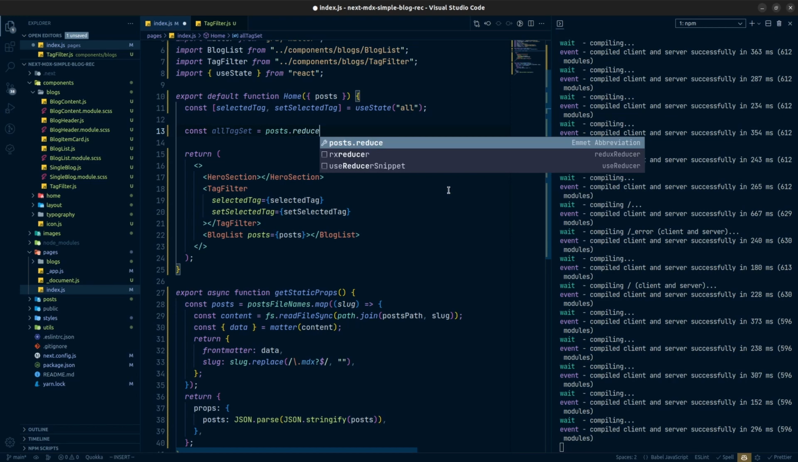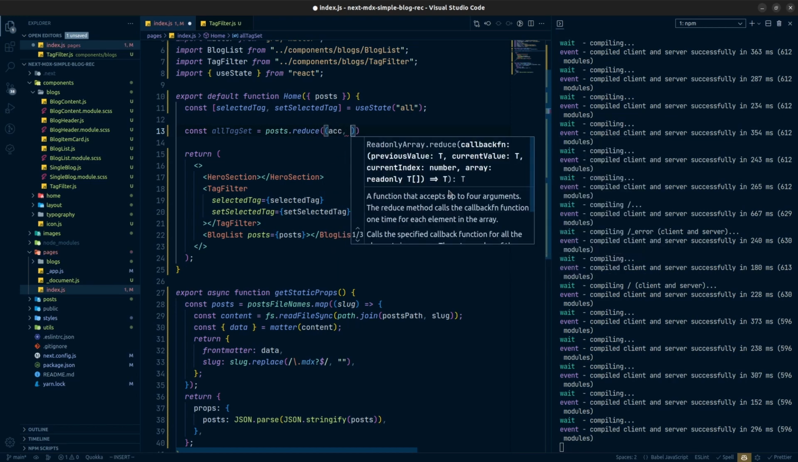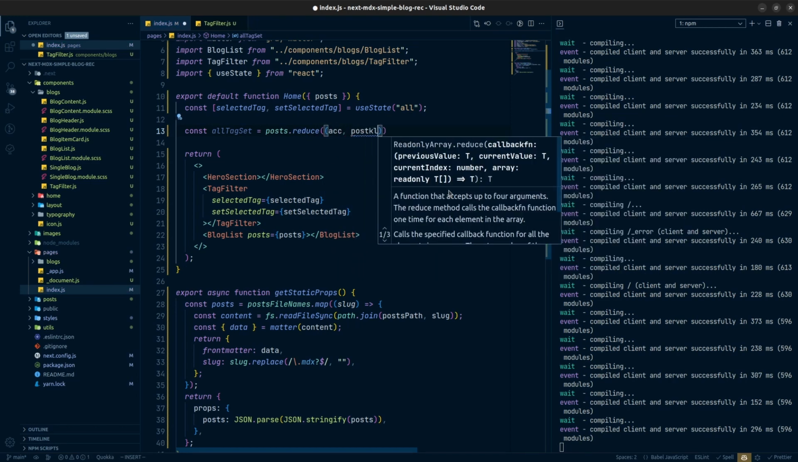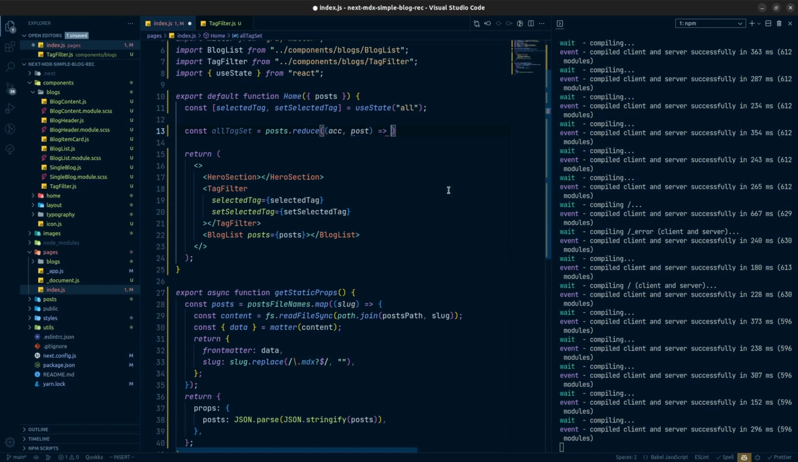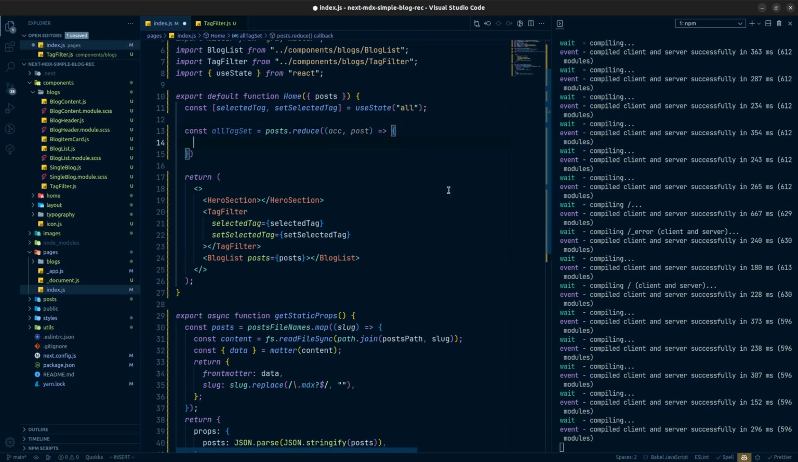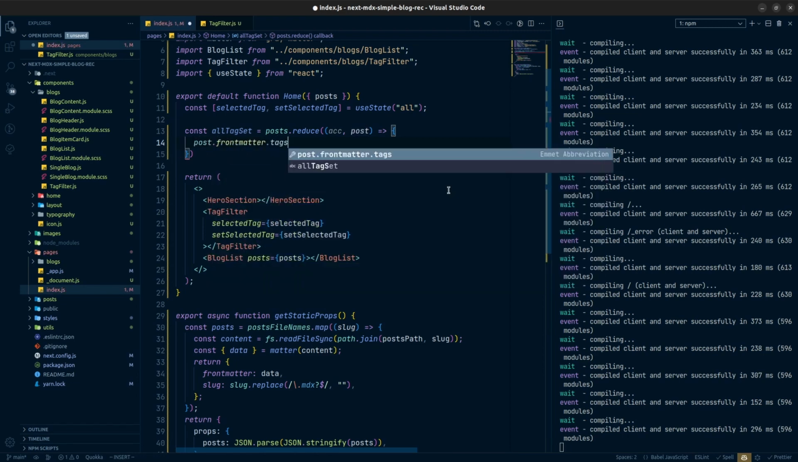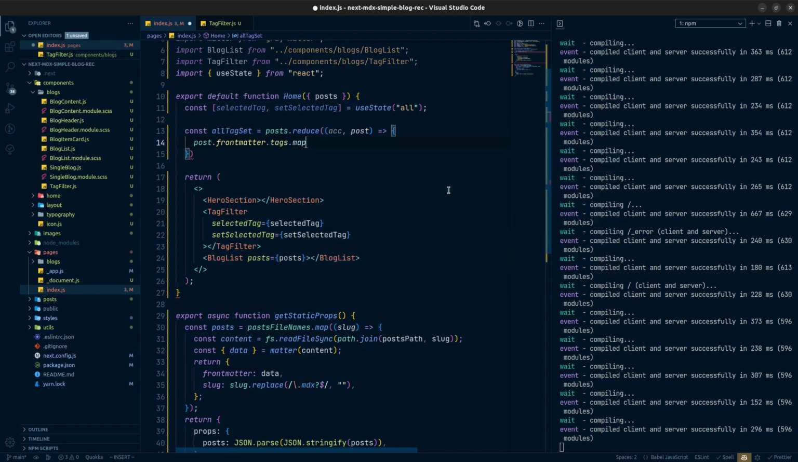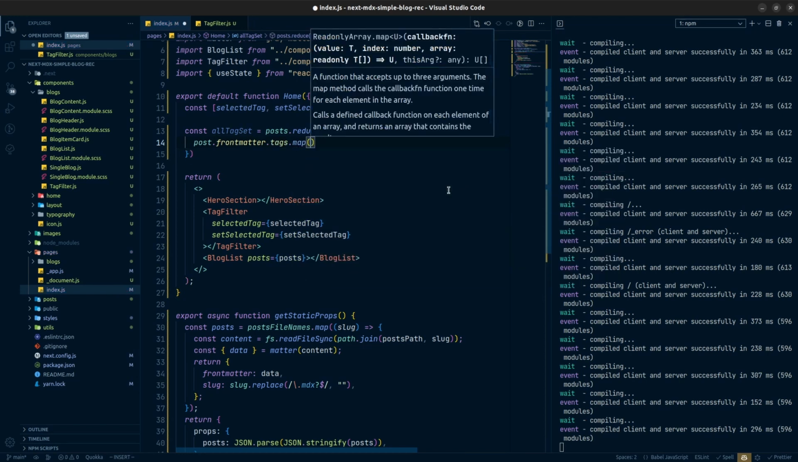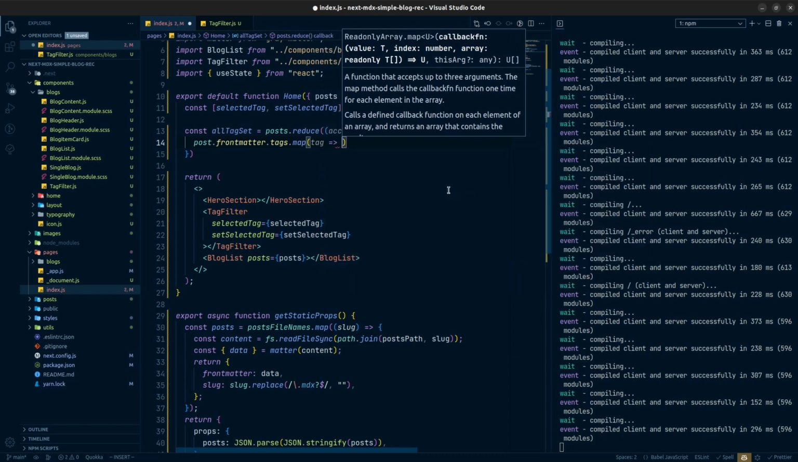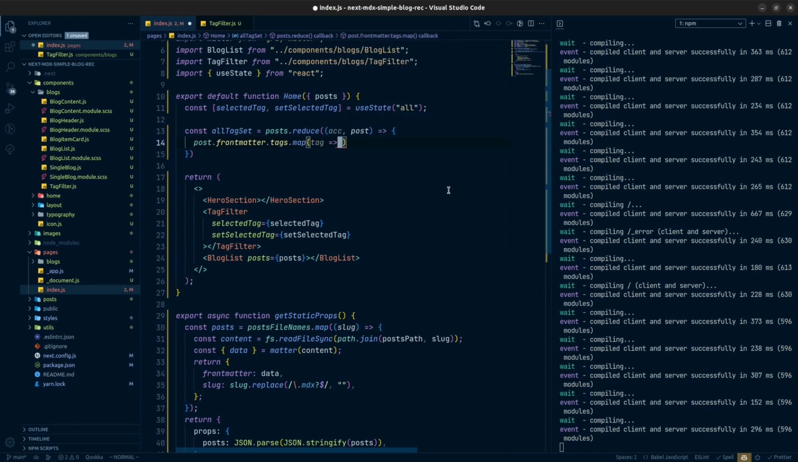Here let's say constant allTagSet equals to posts, and we need to use reduce here, and inside that I'll use accumulator and also the post, the single post. So it will loop through each of our single post, and whenever we loop, we will say post.frontmatter.tags. We will loop through our tags, we will map it here, and whenever we map through, we will actually get the tag. For individual tag we will push it in our accumulator, and here I will say accumulator.add, and we will push our tag, the single tag that we will have inside the accumulator.